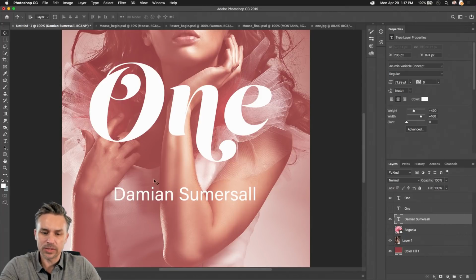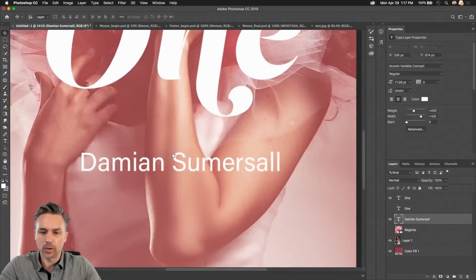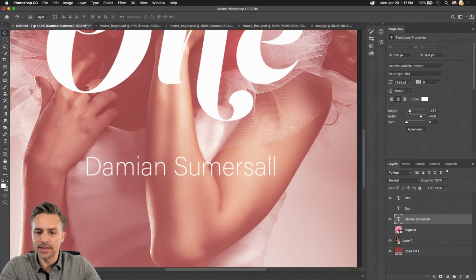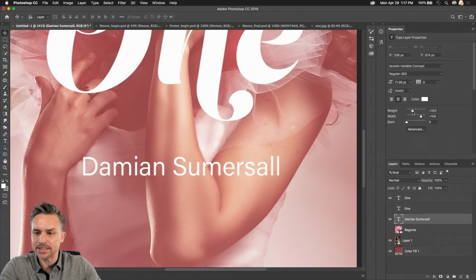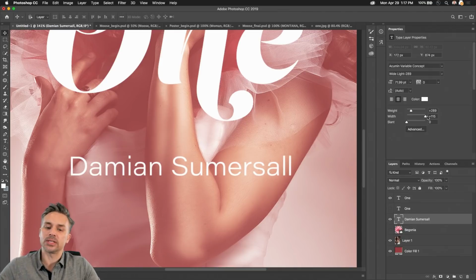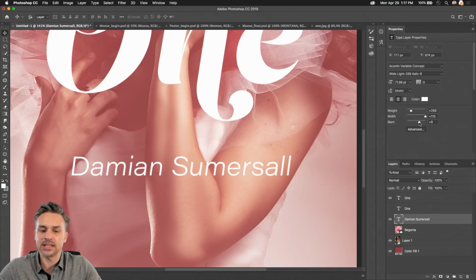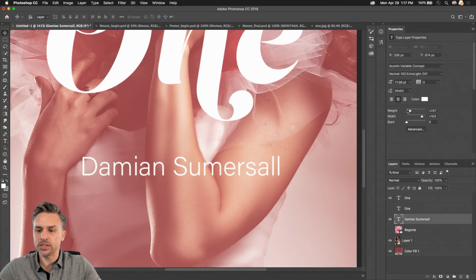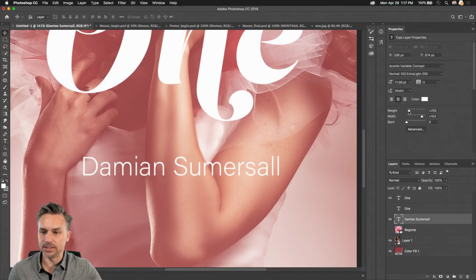But what I can do is, for this text right over here, for Damien's new book, I can come to the properties panel off to the side, and I can start to adjust, say for instance, the weight. And in this case, I want to make the weight pretty light and make it pretty wide so it stands out. But you control the width, the weight, and even the slant with this particular font as I start to pick something that looks nice with the font above, which is another whole deal.